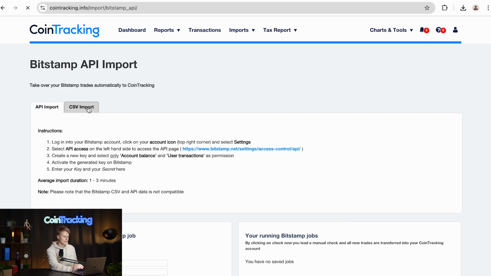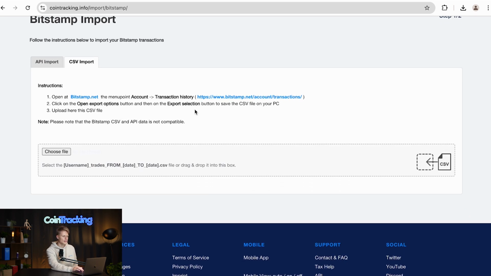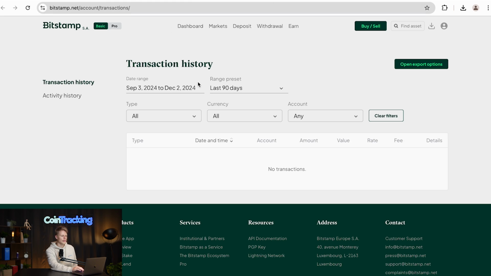We will start with the CSV first, and you click CSV, and we have created links for you so you are getting to the correct page immediately on the exchange. So simply click the link and a tab will open where you can export your transaction history. On the top right side, you will see open export options.